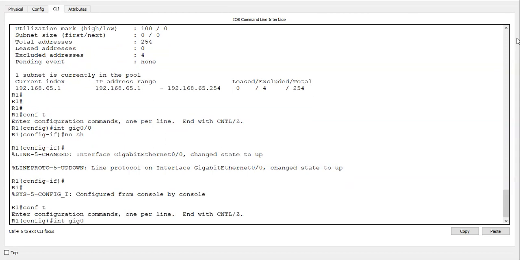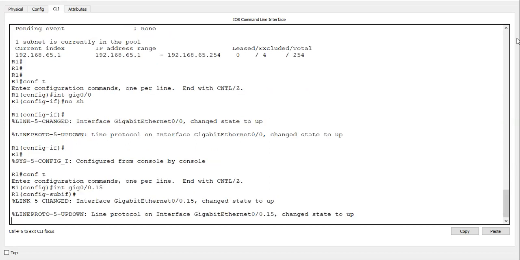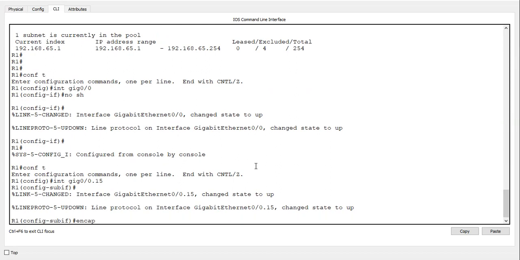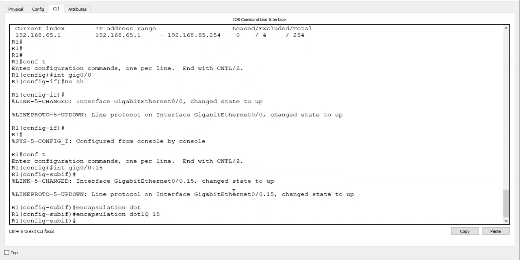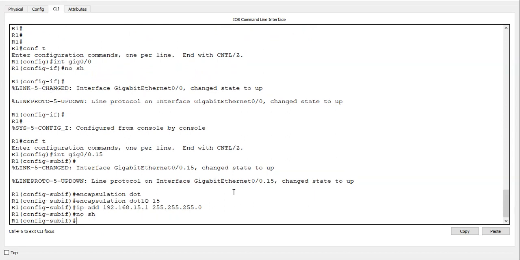conf t, int gig 0/0.15. This is the sub interface, and what I need to do is encapsulation dot1q, and the tag I'm going to put on the 15 is of course 15. An IP address is the actual address, remember, which we're not going to hand out. It's going to be the default gateway, which is 15.1, and we'll no shut that.